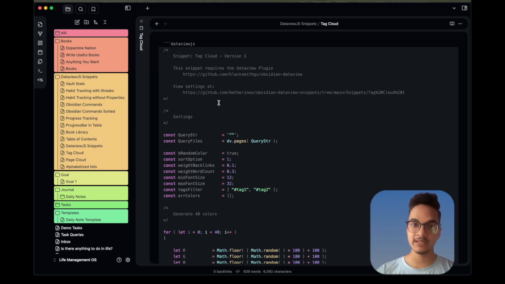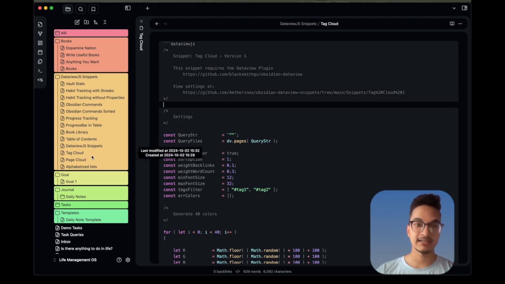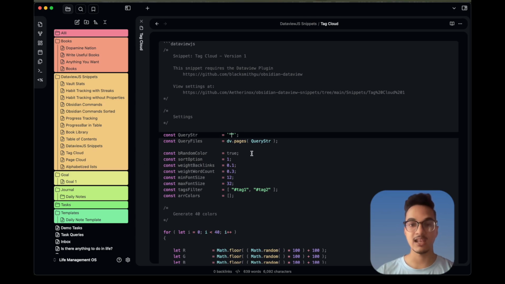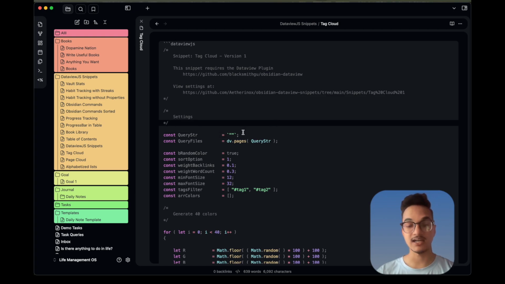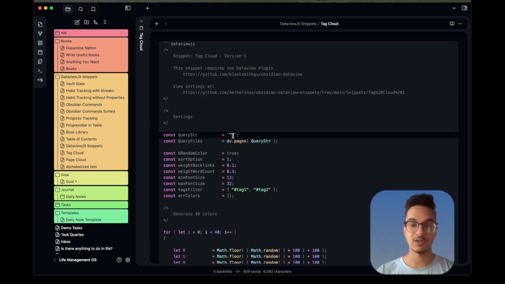You do not need to make any changes to these DataView JavaScript code snippets that I share afterwards, like table of content, tag cloud, page cloud, alphabetized list, etc. But one thing that you need to keep in mind is that if you have a large database, then it will have some performance issues because of the large query it is doing. So always remember to sort through a particular path only.